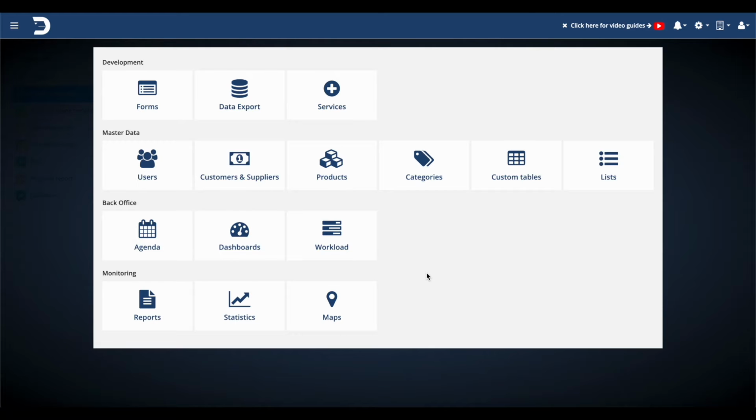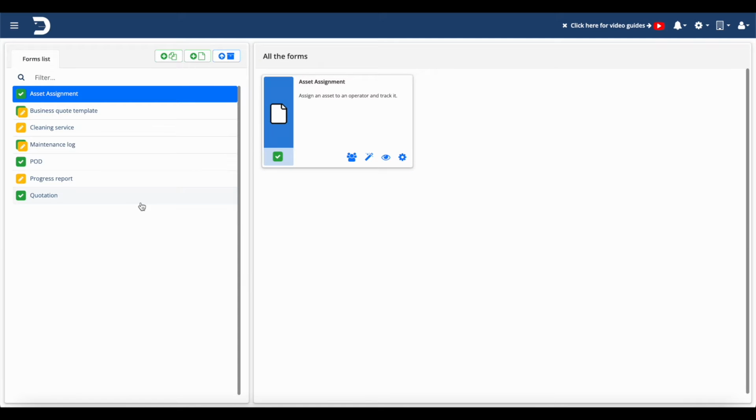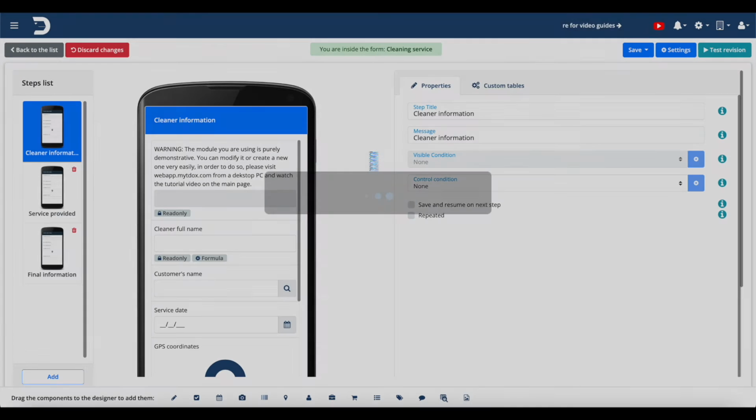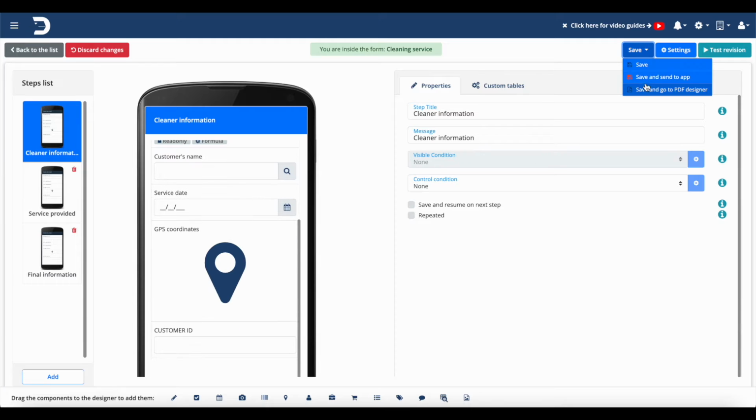menu icon on the top left corner, then Forms, and select the module we'd like to set up the PDF document for. In this case, let's click on Cleaning Service, then on Create a new revision. Once everything gets loaded, we can click on Save and go to PDF Designer.